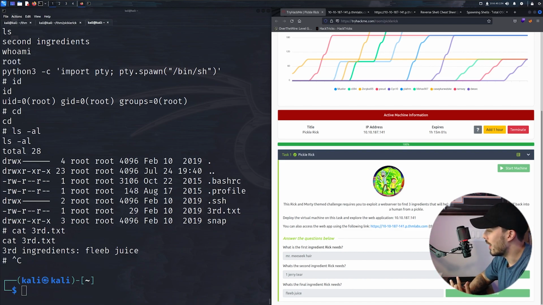Just remember, enumerate. That process never ends, and it's pretty vital that you get comfortable and develop your methodology on approaching different targets. And that's what's awesome about TryHackMe and Hack the Box. It allows you that opportunity to continue to develop that methodology and approach when looking at various problem sets in a creative environment.